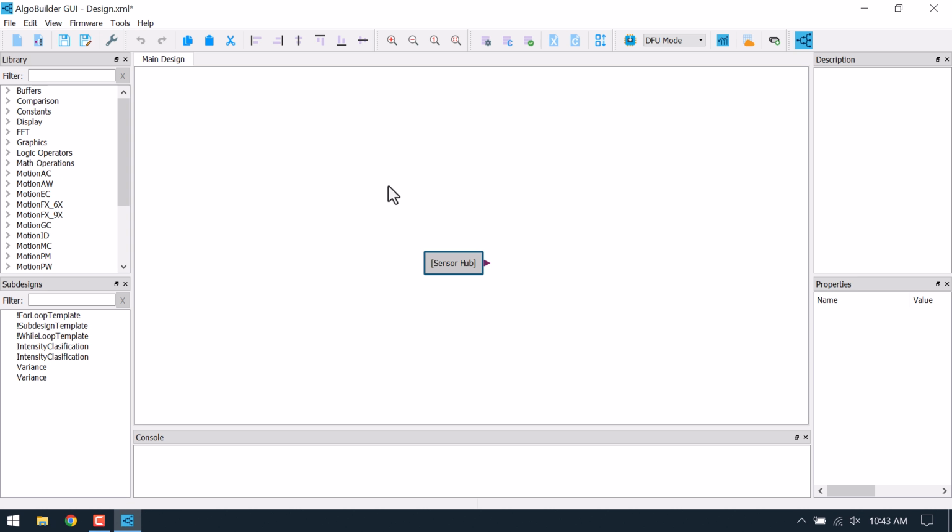As a quick example, let's see how easy it is to build a demo using only AlgoBuilder, and without writing any code, use the MLC model that we trained in the previous module. We see in the main window here that the project starts out composed of a single functional block labeled Sensor Hub. This is the starting point for all projects and represents the main program loop, which is responsible for gathering sensor data from onboard sensors.